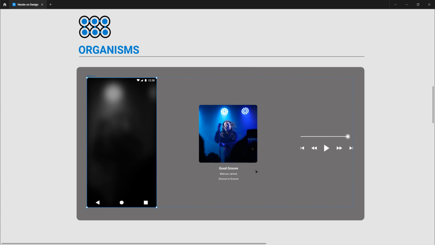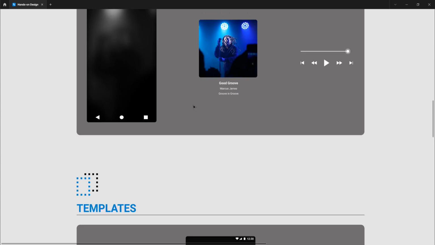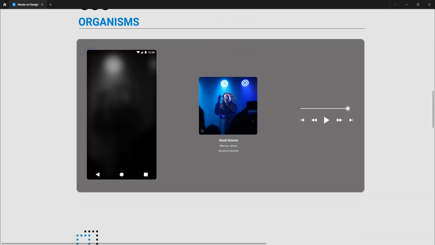So here we combined more molecules and we got this organism. And here, same thing. We combined the bar and the controller. And finally, we have this template. I like to think about templates because here we are illustrating the thing is done, right? But we are still talking about concepts.